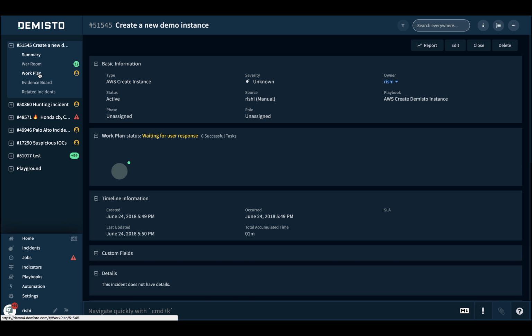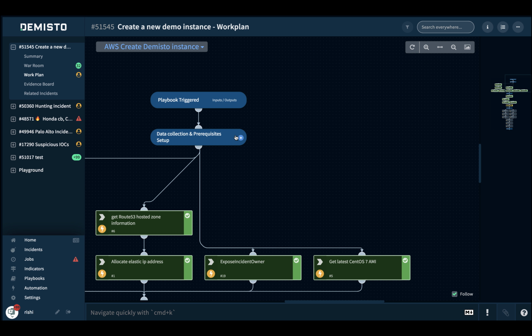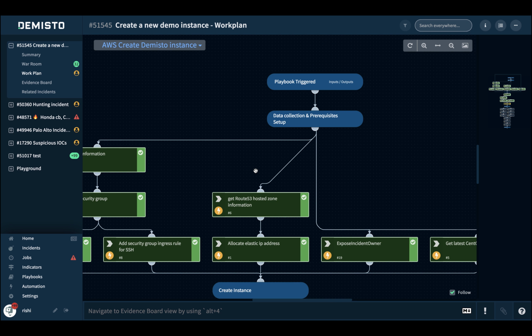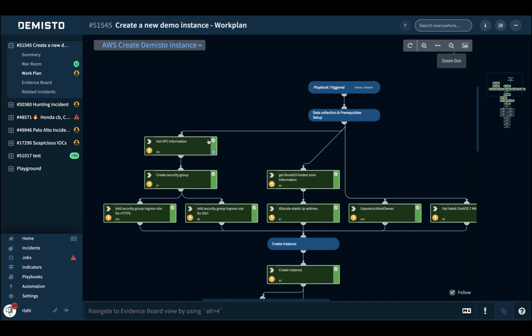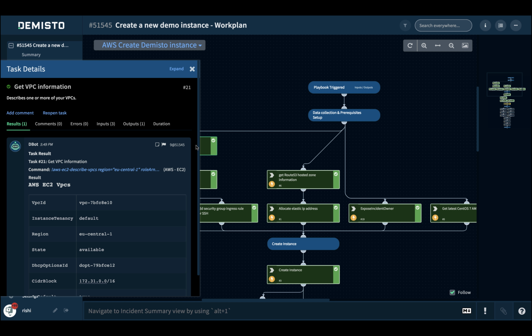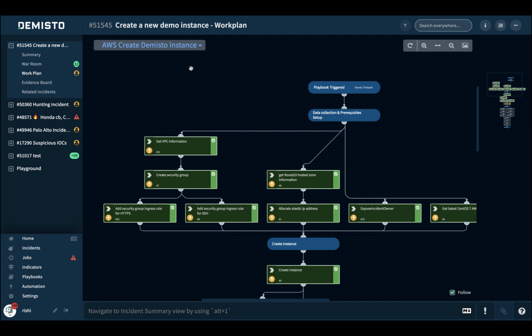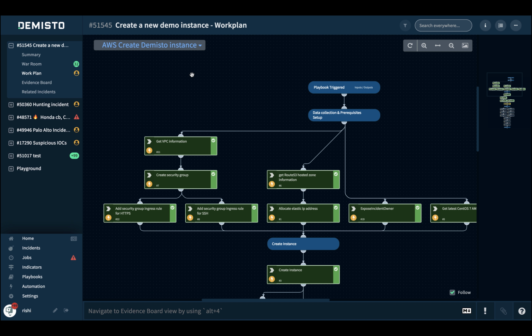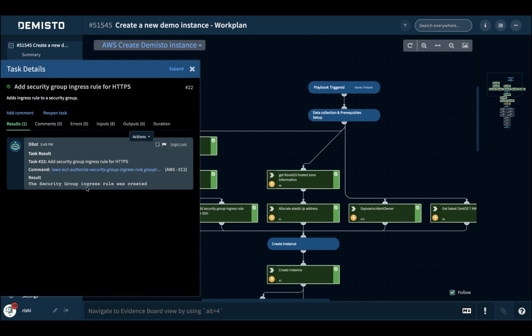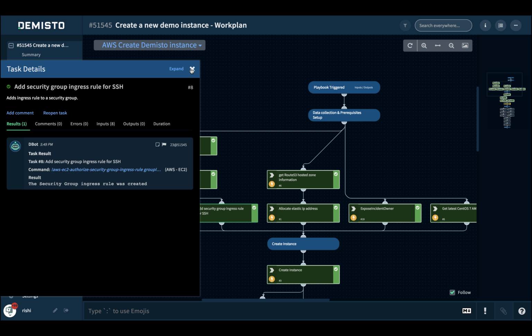Let's jump to the playbook run that has happened and see how Demisto automatically created the instance. So let's run through the playbook quickly. Zoom out a little. The first step was to get the VPC information. Using the EC2 API, we were able to get VPC details. Then after getting the VPC details, we said create a new security group. So this is the new security group that was just created, and you get the group ID back. Then you add the HTTP rule. The security group rule was created and added. Then we add an SSH rule.